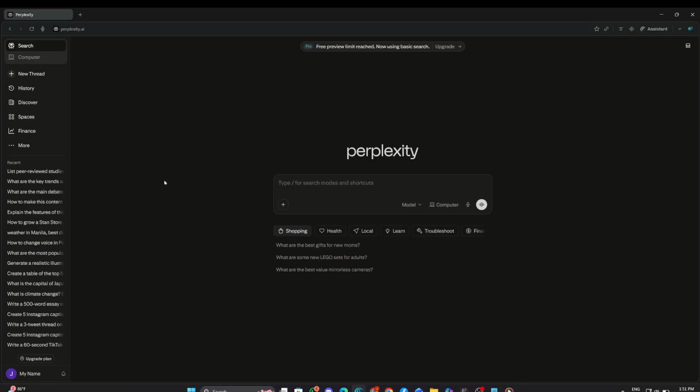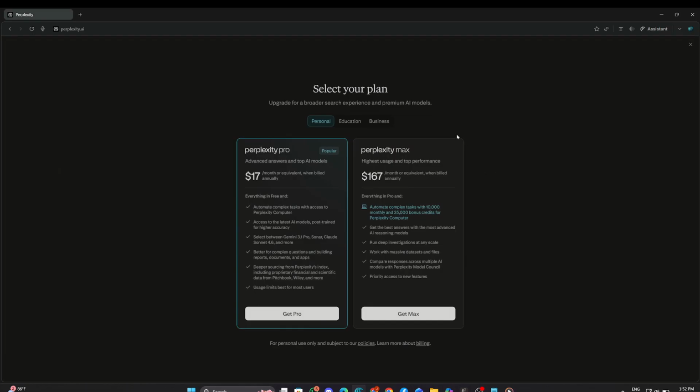Once the page loads, look for the option to subscribe to Perplexity Pro. This feature may be prominently displayed on the homepage, making it easy to locate. After subscribing, you will need to log in with your Pro account.